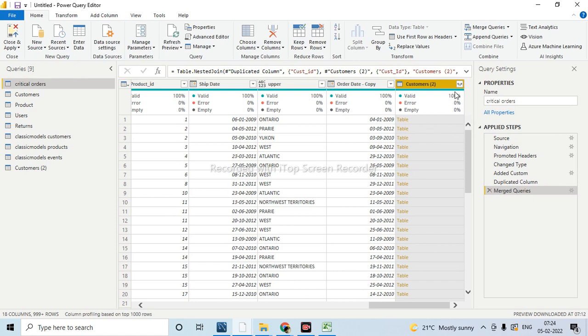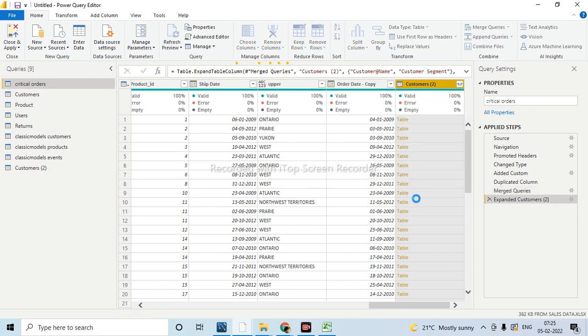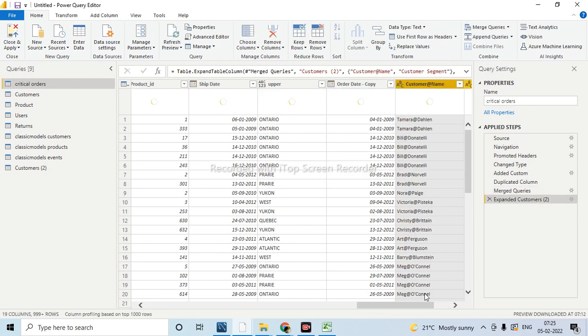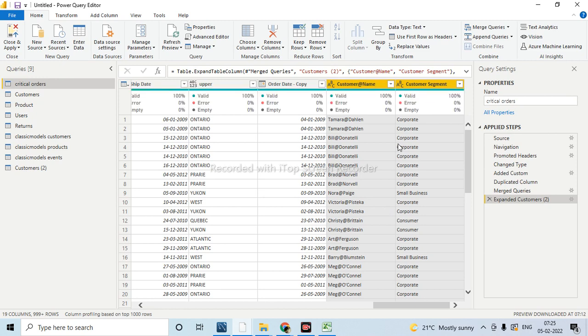Now you can click on this icon and you can select the column which you require. Anyway, I have the customer ID, right? Now, if I want to take the customer name and the customer segment, see, the customer name and customer segment have come into the critical orders table. Understood? This is merge queries. This will be most helpful. And even in interviews, there will be direct questions on this merge and append.